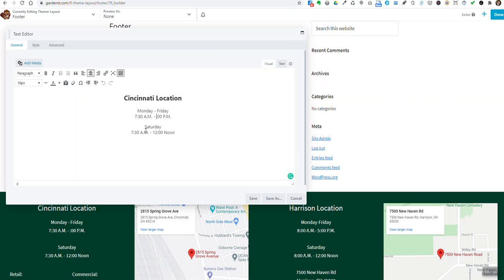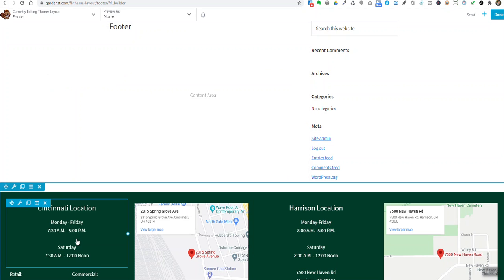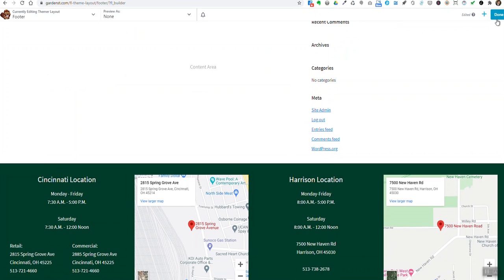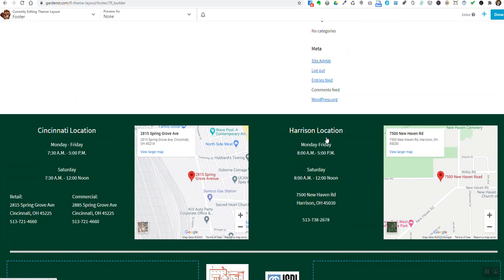If I can't get my cursor there using the arrows, and then get that save. And now it's back to 5 o'clock. And then I would just click done and publish, and then that change will be made.